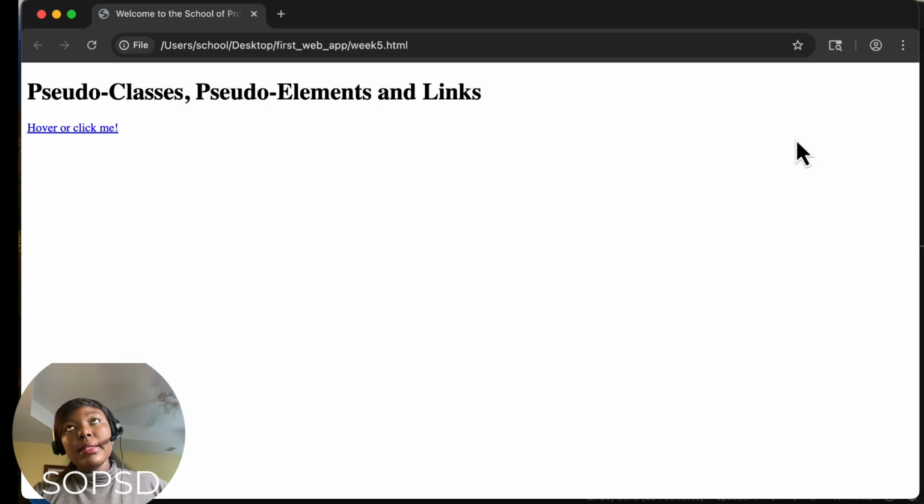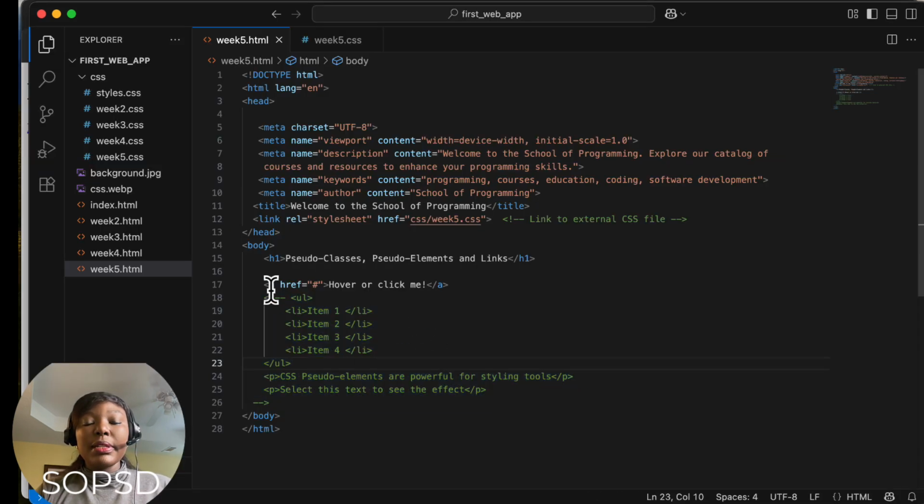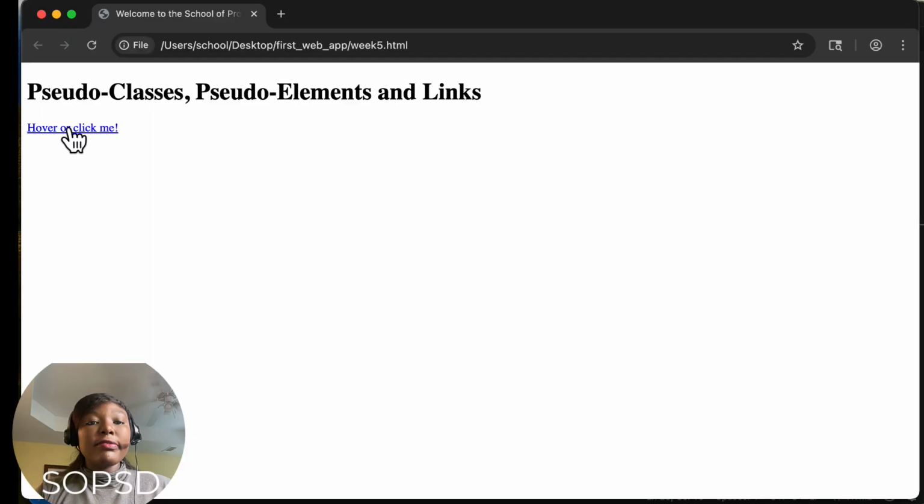A pseudo-class is used to define the special state of an element, and we write it using the colon followed by the pseudo-class name. So when we have a style on the web page, like the anchor tag, we want to apply a style to this anchor tag. We know that by default, it's blue. When we click on it, it becomes purple. When it's active, it's red. Those are the default styles for the anchor tag or the link tag.